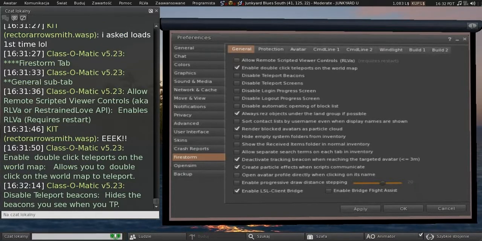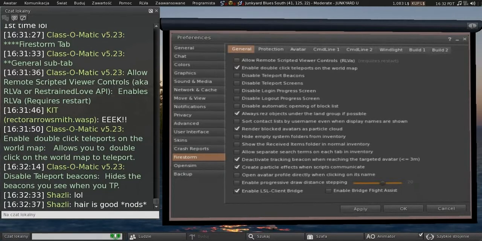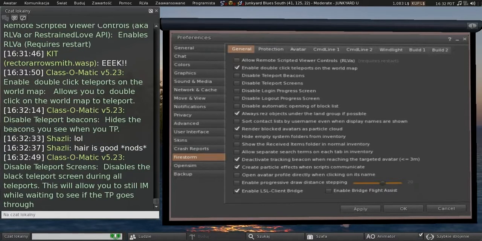Disable teleport beacons. This hides those big red lines with the little arrows. You see when you teleport into some place and you're not at the landmark because you've created a landmark at some store because you just gotta have that particular hair. See, I'm picking on hair this time, Shazli. You saw a hair that you just absolutely had to have, but you were short on lindens at the time, and you've made a landmark, but the store's got a landing point, so that's the beacons we're talking about.